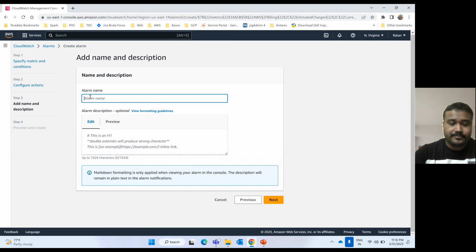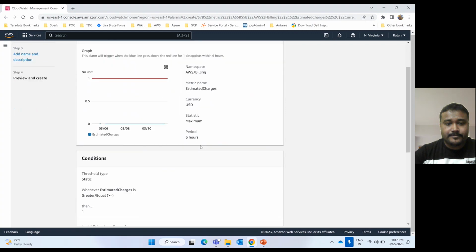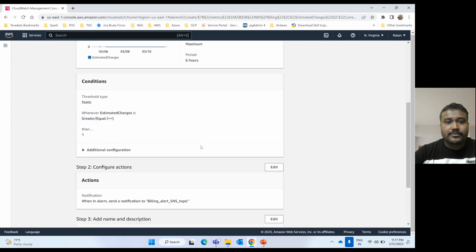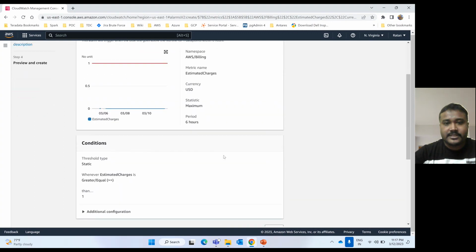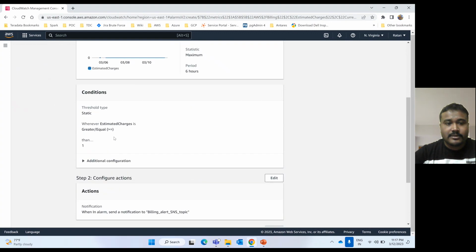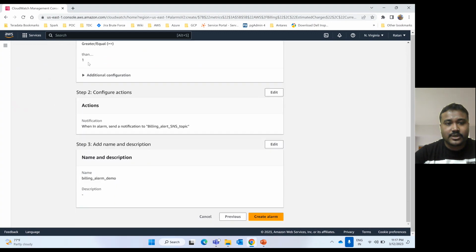Alarm name. Okay, billing alarm AWS, or demo, something like that I am giving now. Then go to next. Okay, it's just a preview of all the details we gave. Those details are coming. I gave 6 hours, and then threshold value 1, greater than or equals. Once it reaches $1, it will notify me. Then alarm name, then notification topic, then create alarm.